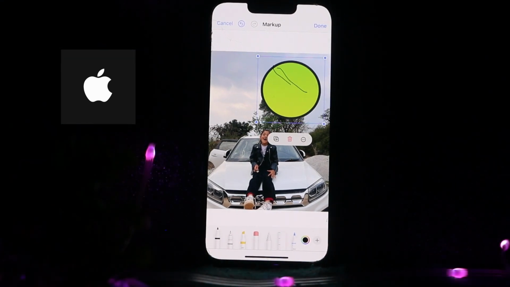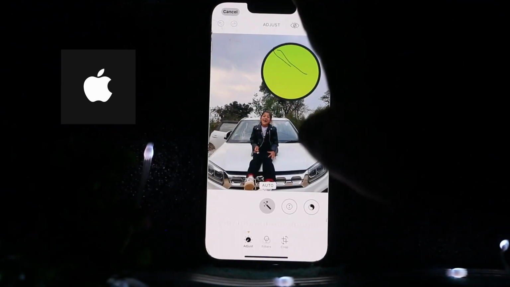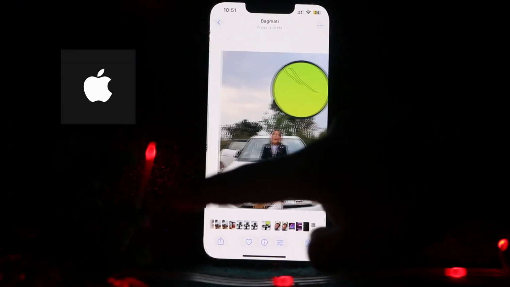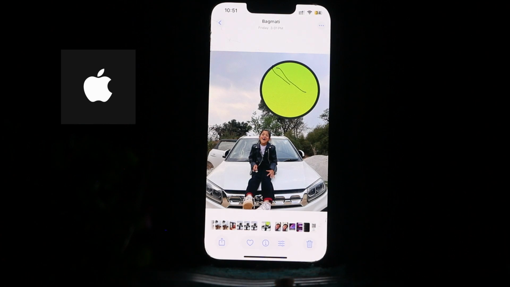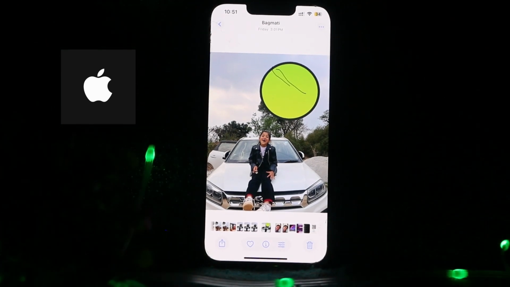So by doing all of it, you may click on the option of done at the very top right, and you may also click on the option of done, and as you can see the sticker has been added to my photo. So that's it. That's how you can add stickers using the Photos app on your iPhone.